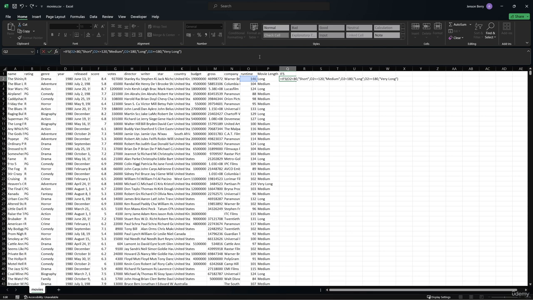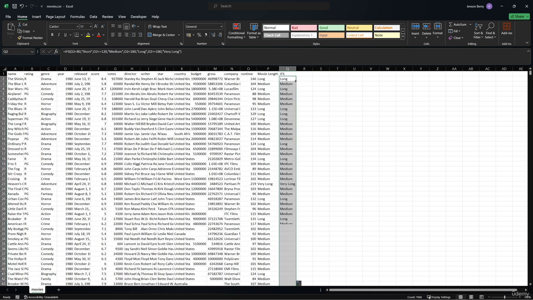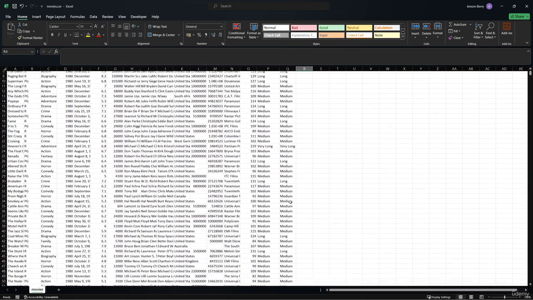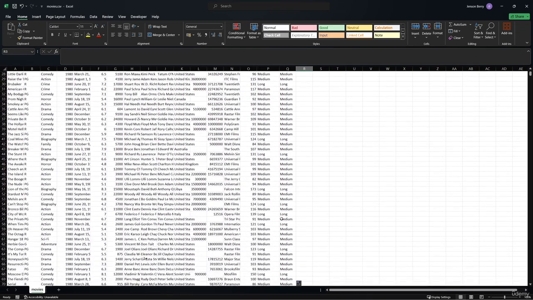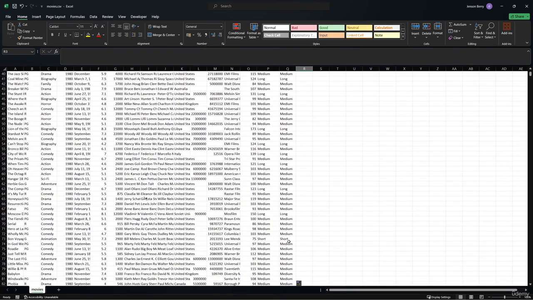And one thing I'd like to show you here is that for our last condition, instead of specifying greater than or equal to 180, we could also simply use TRUE. Since we've already covered all the other conditions, any value beyond those thresholds will trigger the very long return. But to keep things simple, I'll leave it as it is. But this shorthand option is just something to keep in mind that we could have used for the last condition. And here, just to quickly compare our values, we can see that the IFS has produced the same result as our nested if statement.